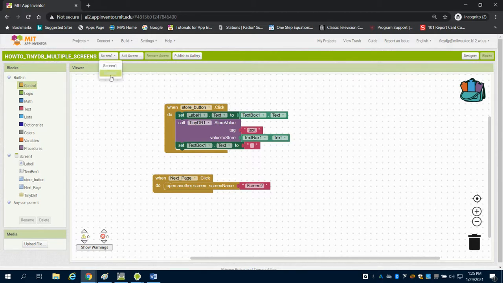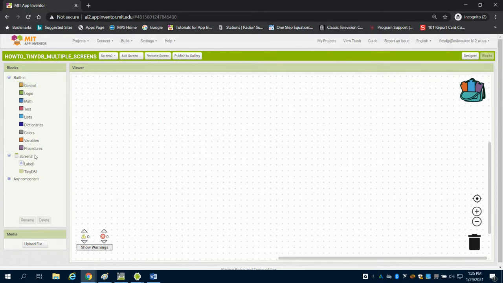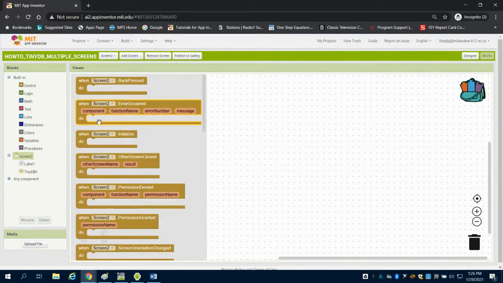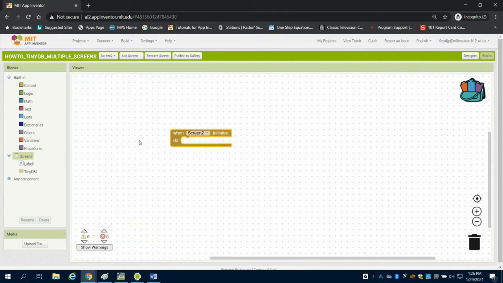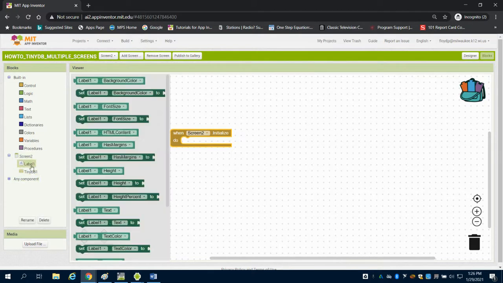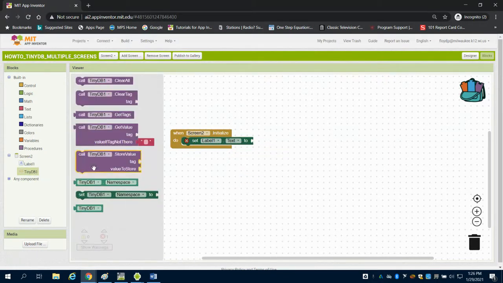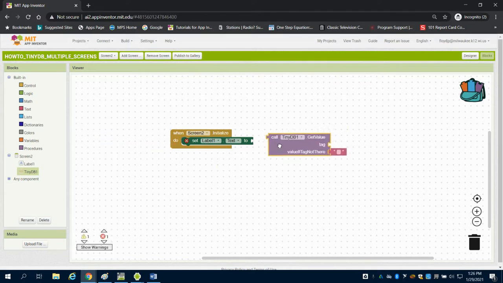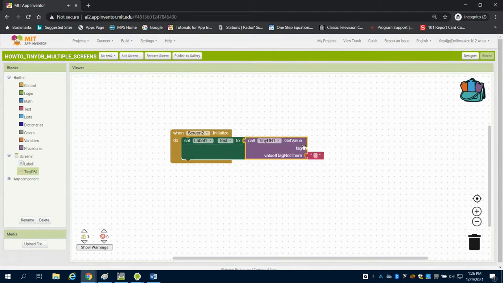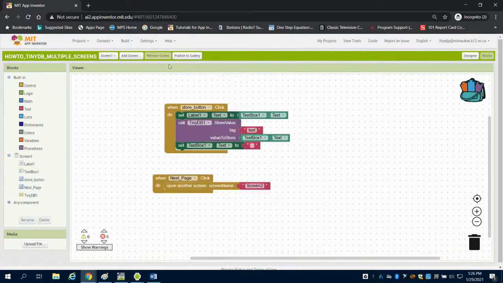So I'm going to come over to screen two, and I'm just going to write a really simple program. When screen two is initialized or starts up, we're going to set that label that we have here. And we're going to set the text of that label to whatever's in that TinyDB. So we're getting that value here. And the value that we want is what we tagged it as, which was text.